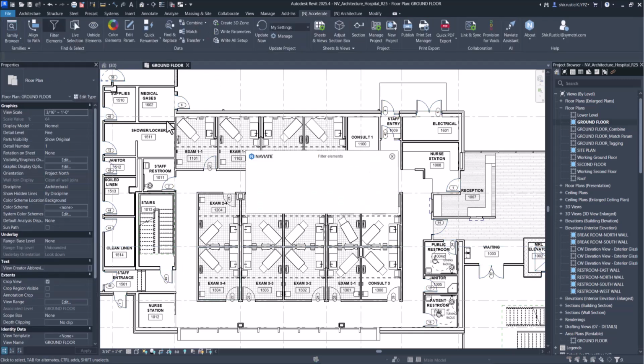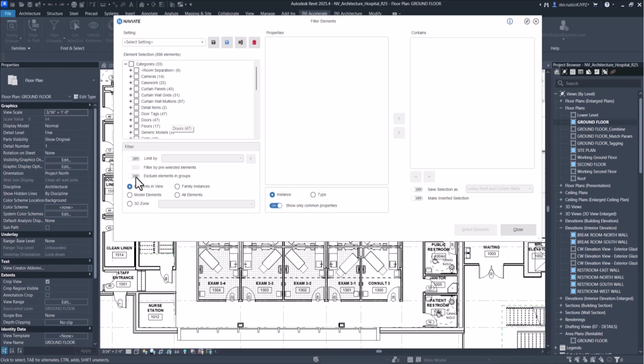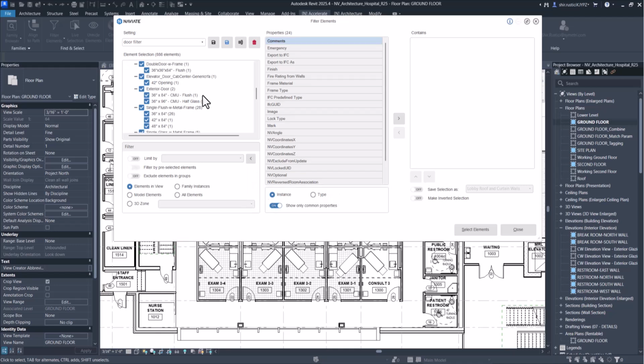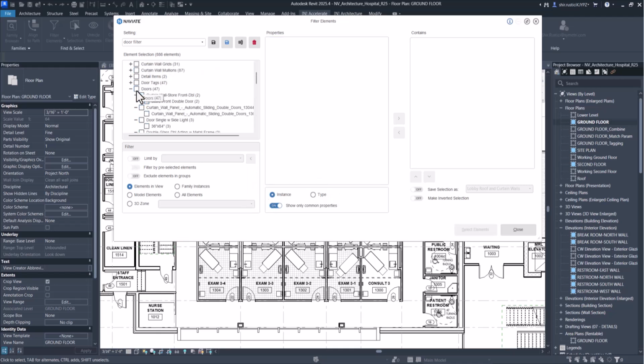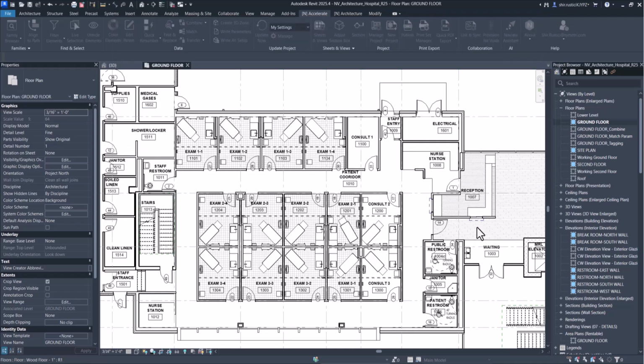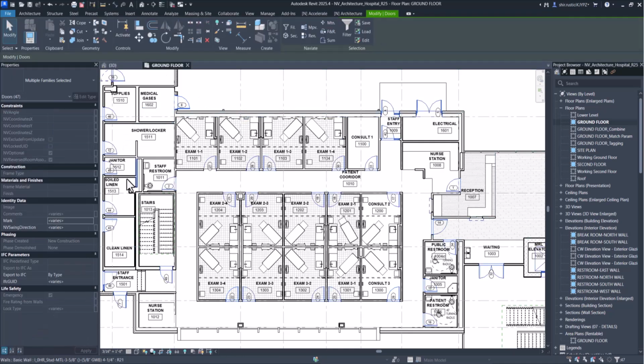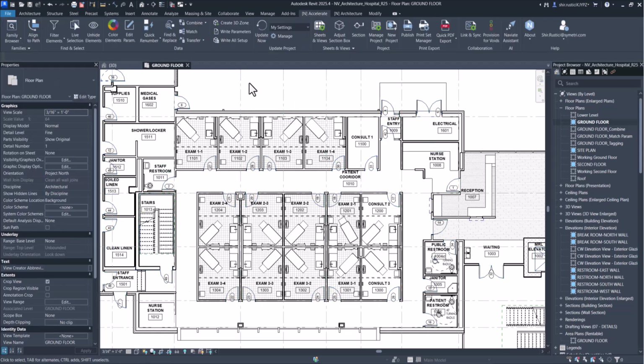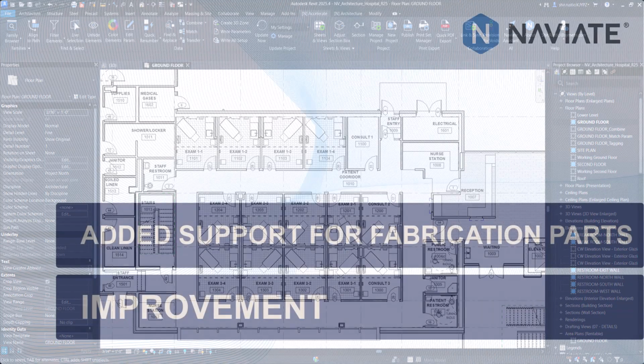And if I were to run it again and modify it to include elements not in the group, you can see that it worked as before. And that is the new improvement to Filter Elements.